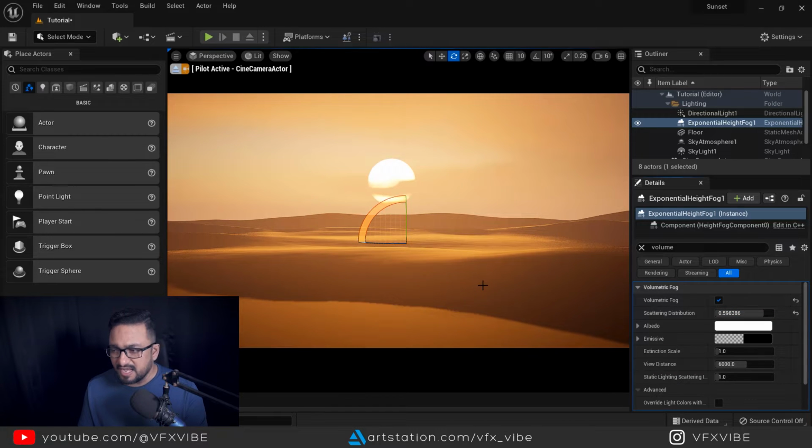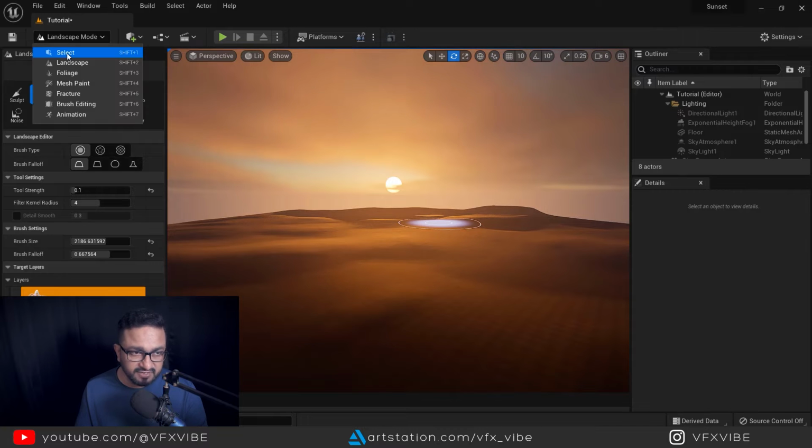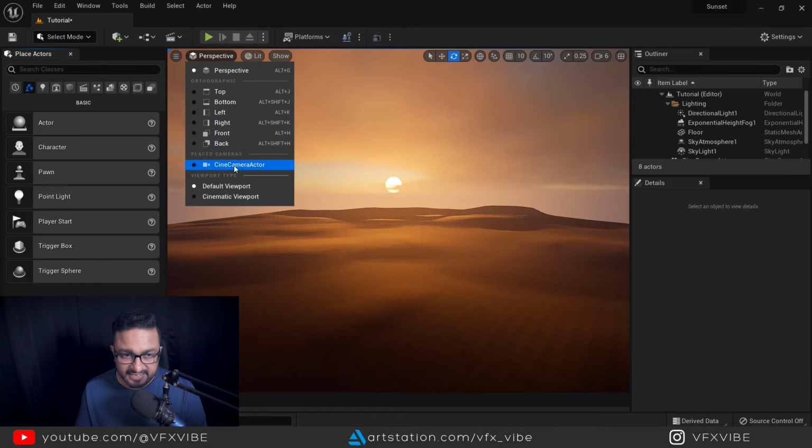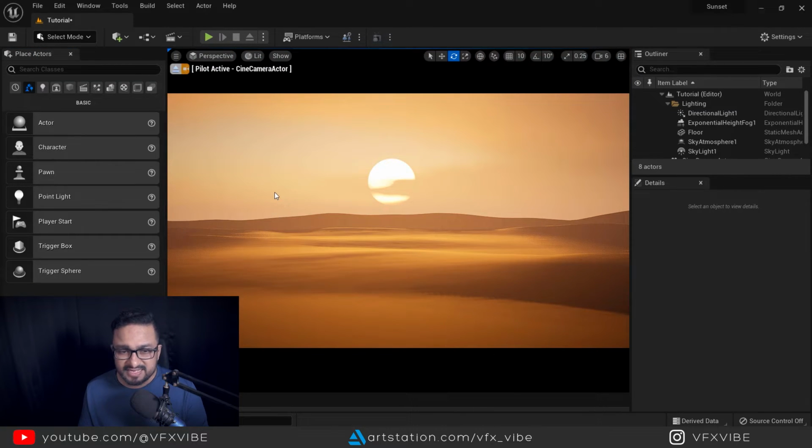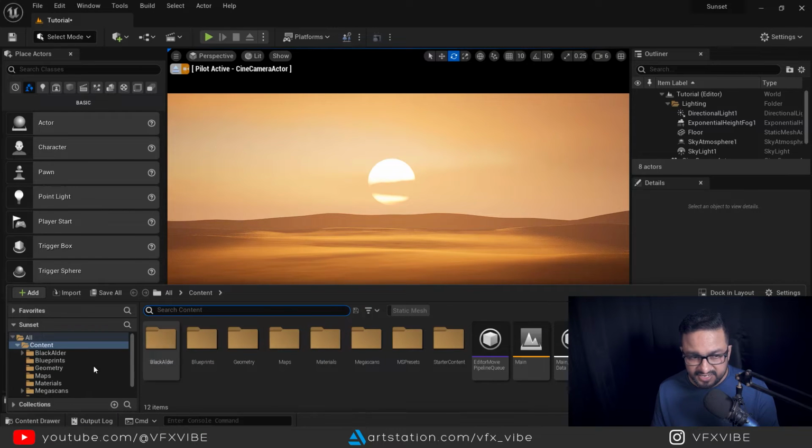I need to tweak a few more settings and maybe sculpt a bit more, but it's okay for me now. I'm going over here and just selecting our camera. Now we can start tweaking our things as well. First things first, I need to add a tree, right? Here I have a few trees as well.